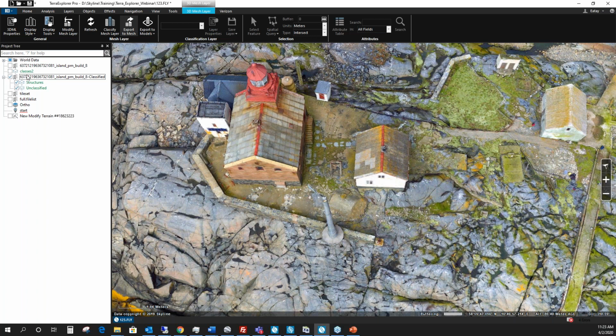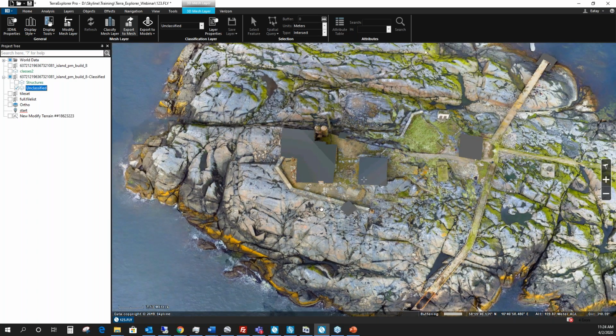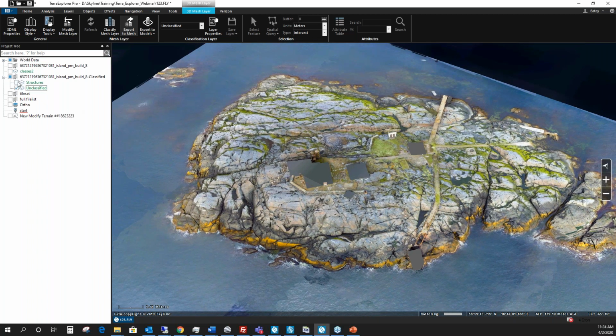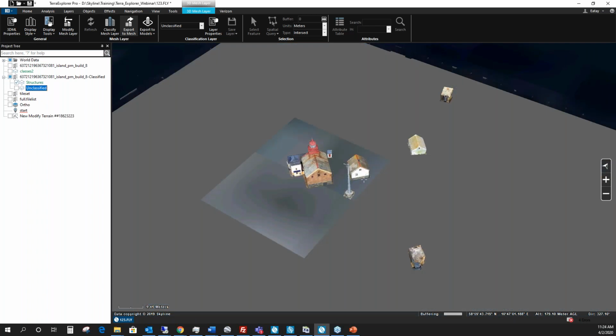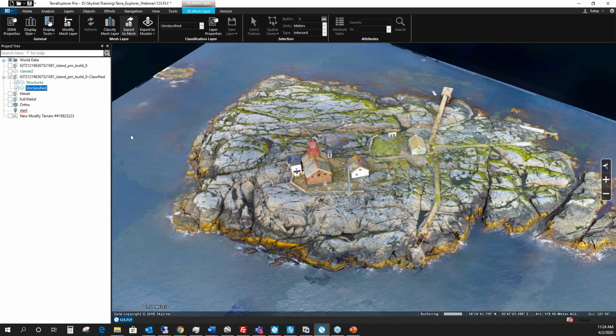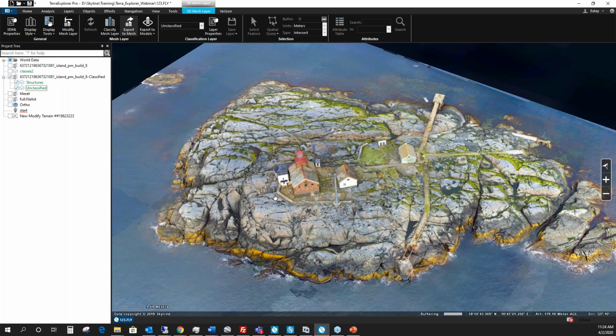One more thing is that once the 3DML is classified, the layers themselves are subclasses in the mesh layer. So you can see I could just turn off different layers, or let's say leave just the buildings. So that's the capabilities that are embedded once a mesh layer is in the software.